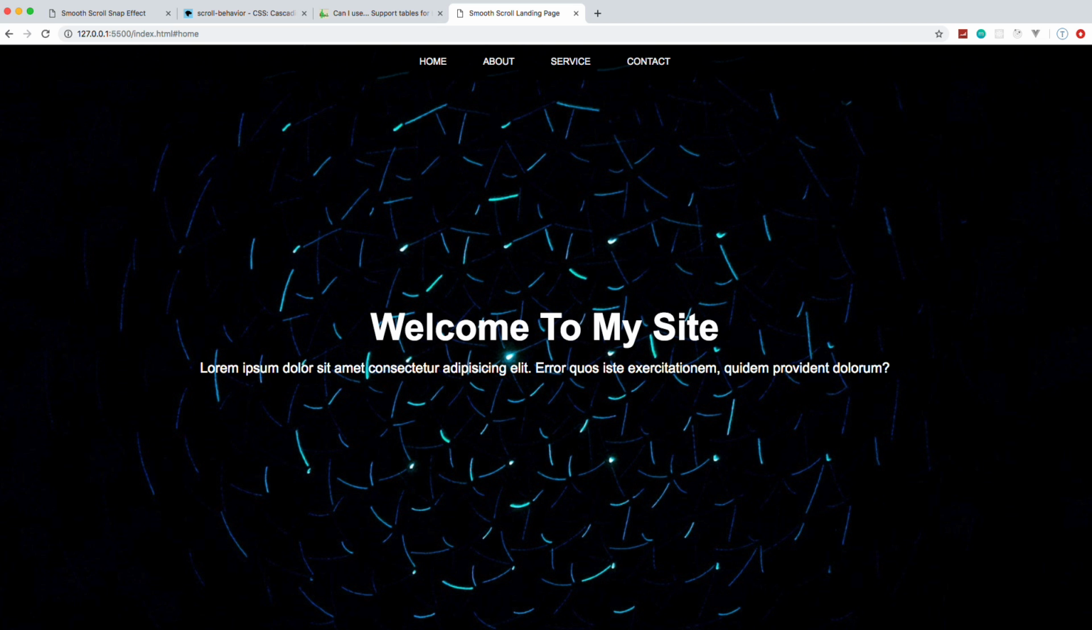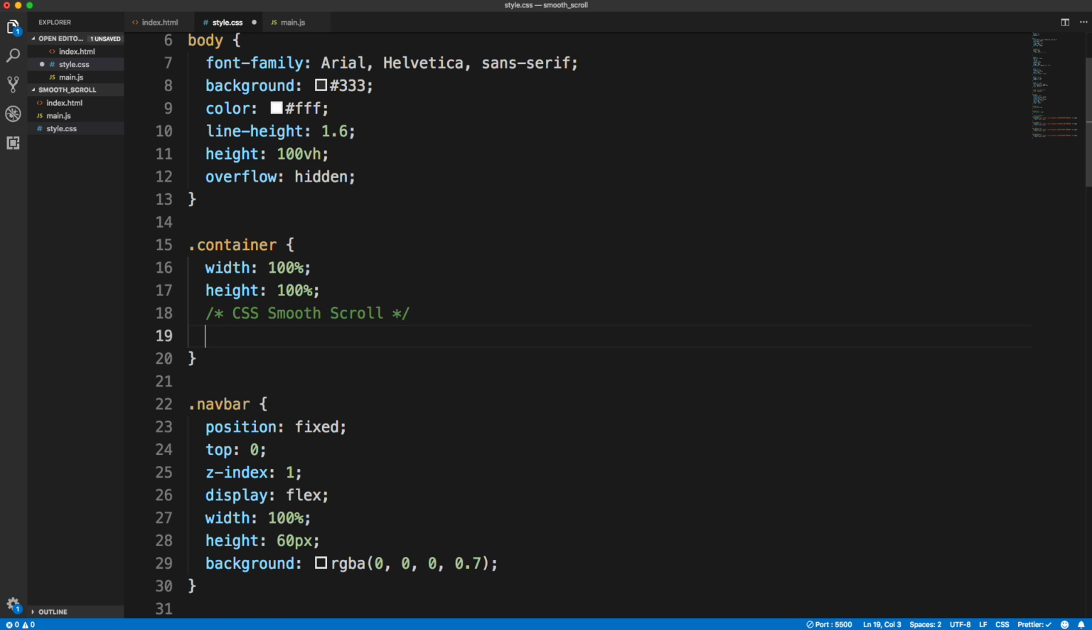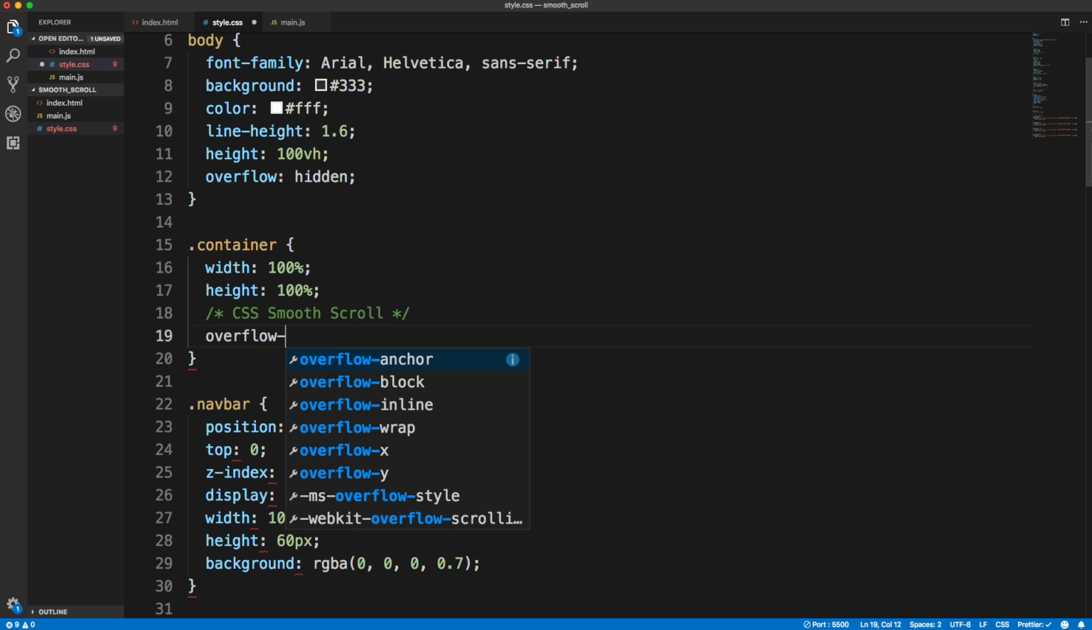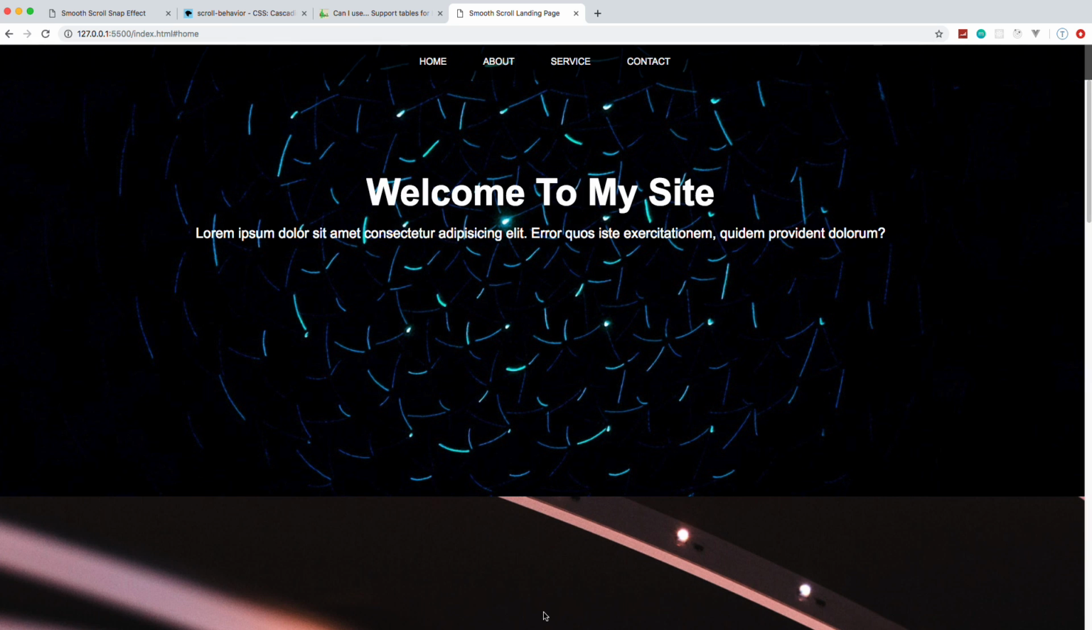If I save and I go back, notice there's no scroll bars. I can't use my scroll button. What we want to do is go to the container, and we want to set overflow on the y-axis, which is up and down, which is vertical, and we want to set that to be able to scroll. Okay, so if I save that, now we have our scroll bars.